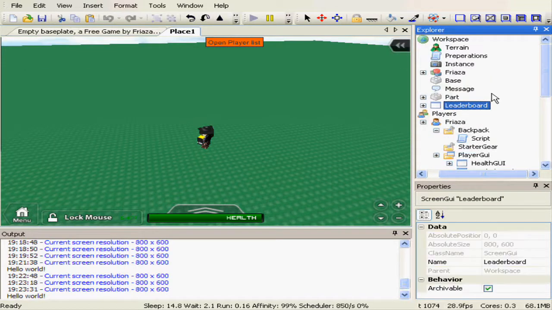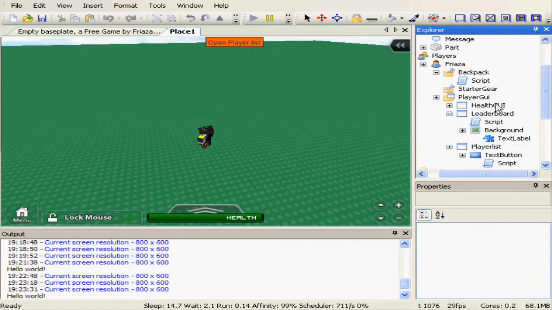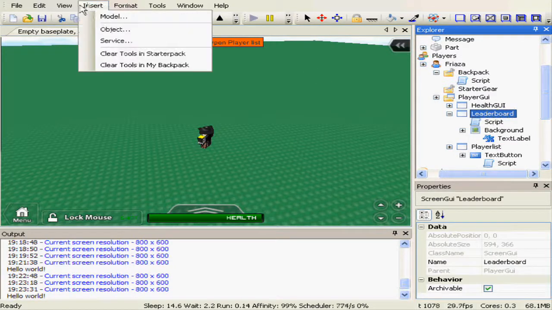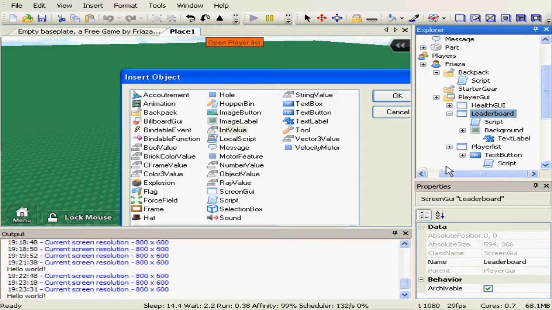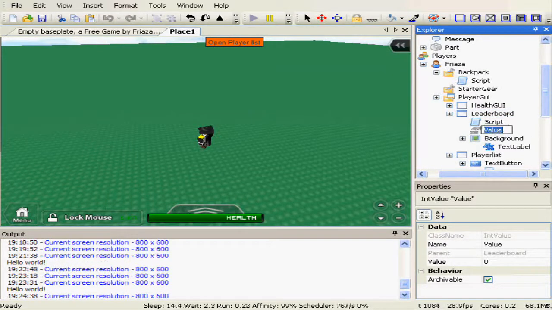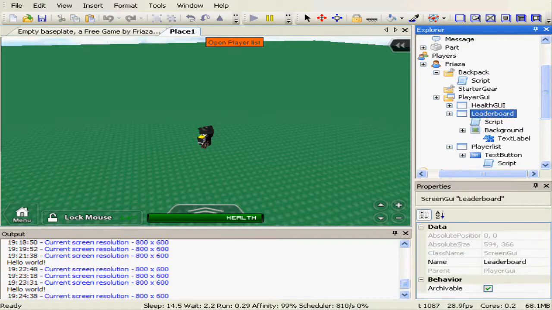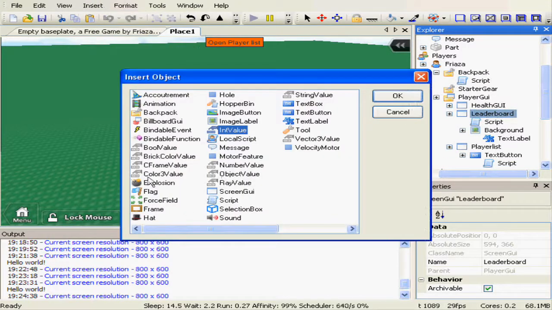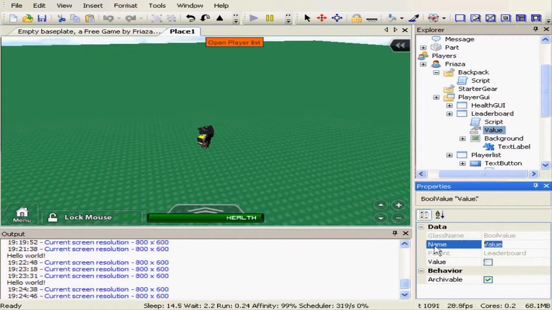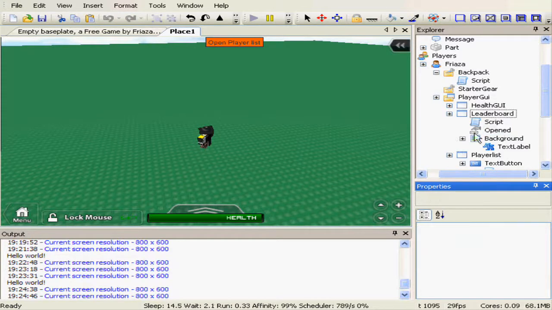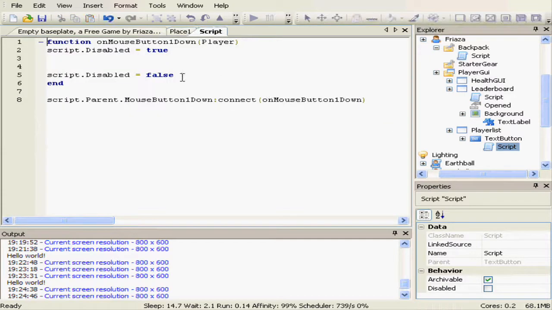Okay, don't know what just bumped there. And I'm going to insert an IntValue into this. No, a BoolValue, sorry, because I want it to be true or false. I'm going to call this Opens, and it is false now.